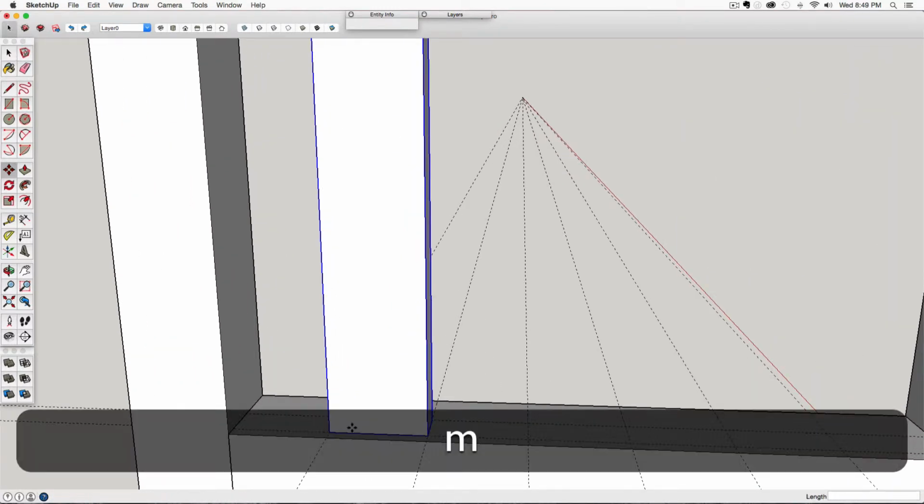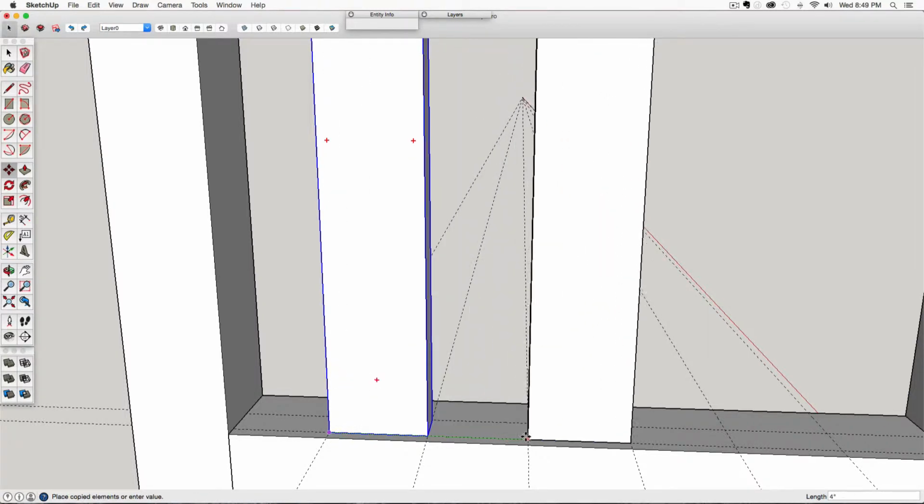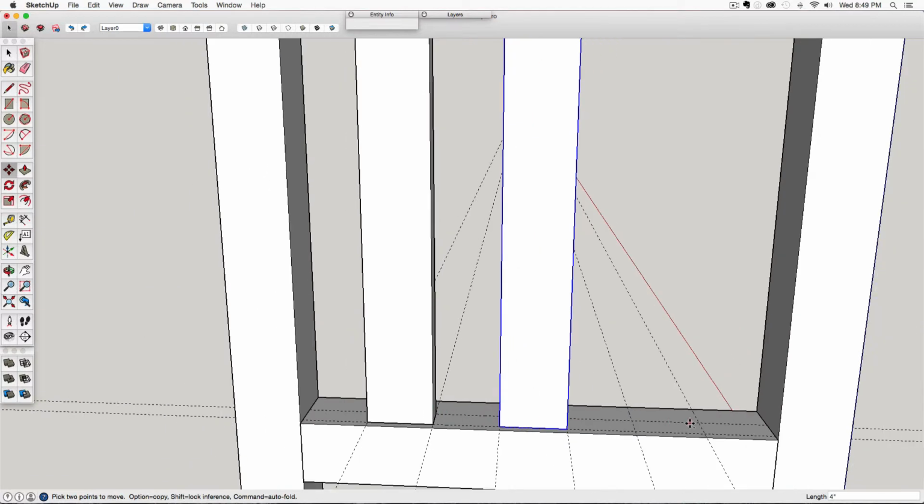Now I'm going to press M for move, Option or Alt to make a copy. Grab this corner here, move it to here. I'm still in move, but I'm not in copy, so I need to press Alt or Option once again.